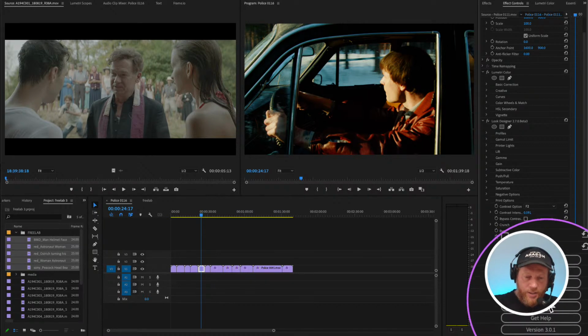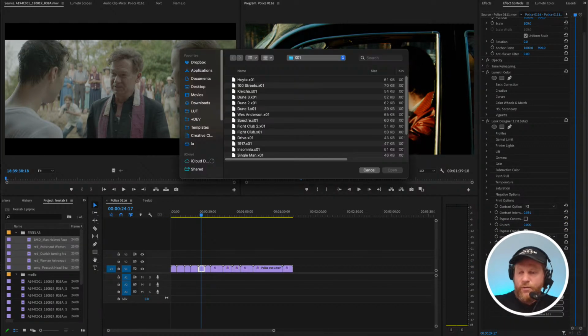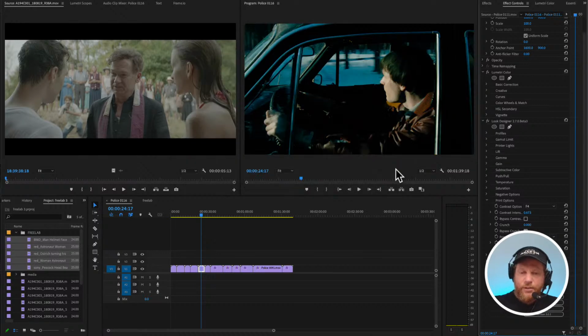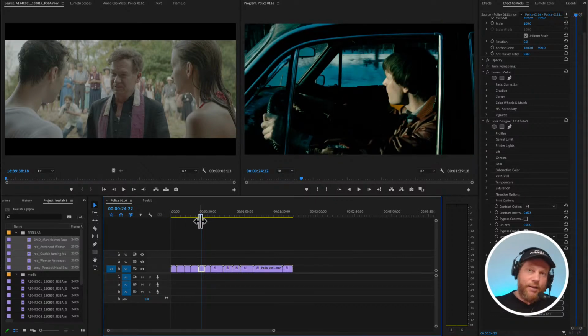Let me just try to load another LUT, another XO1, just for fun. Let's say Fight Club, the cold Fight Club. Let's do that one. Fantastic. There we go. So I have this kind of Fight Club look, right? So that's also a possibility for you guys to do it.